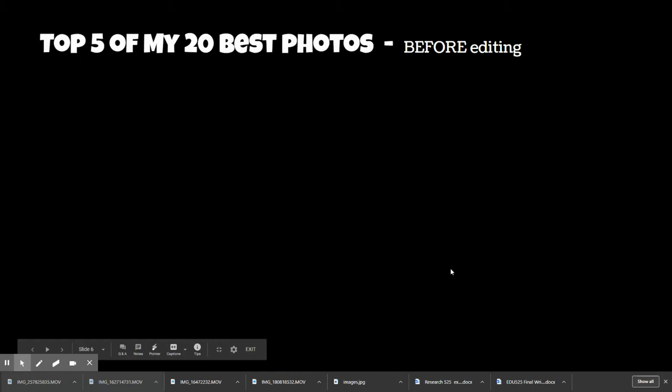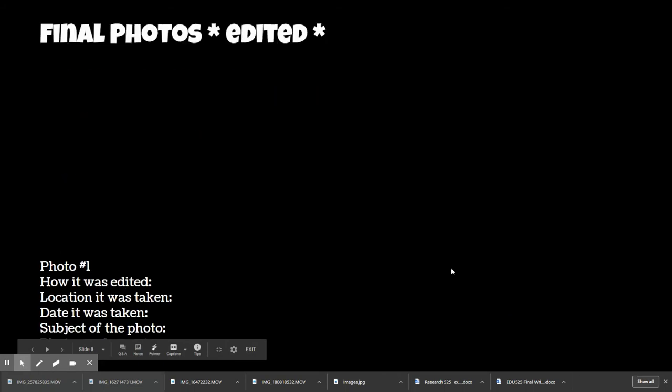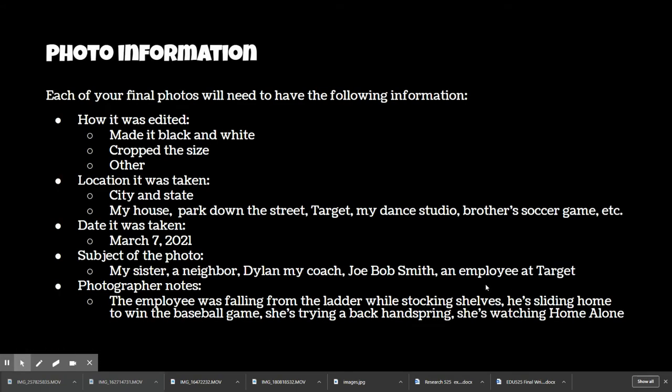As you edit the photos, you're going to put the photos onto these slides. So this slide right here has one photo. This is photo number one. Photo two, three, four, and five. So these are five different slides. Each photo is going to get its own slide. And this picture is going to be your edited picture. So these are going to be your final five beautiful photos.